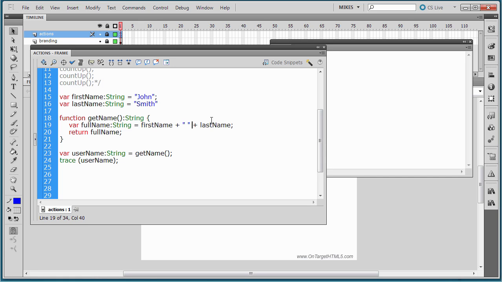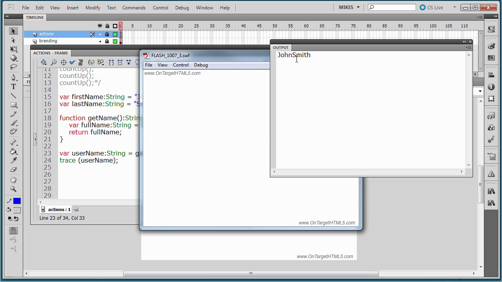If I were to take this out, let's go ahead and do that, and I'll show you why we put the space there. Let's save that change and test the movie again. They'd all just run together.